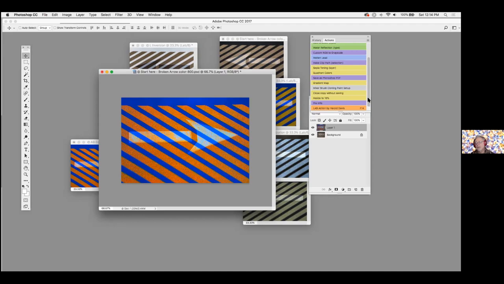Really, installing and running my lab action should not be very hard, provided you remember to switch your image into LAB before you try running it. If you don't and it stops working and gives you a blinking red light, the best thing to do is make sure everything's saved and then close down Photoshop and reopen it. Questions about this? Good. Let's move on to another example.